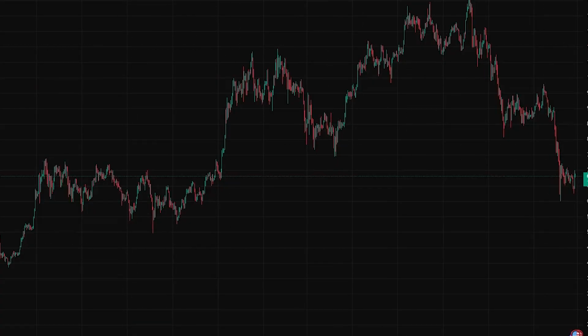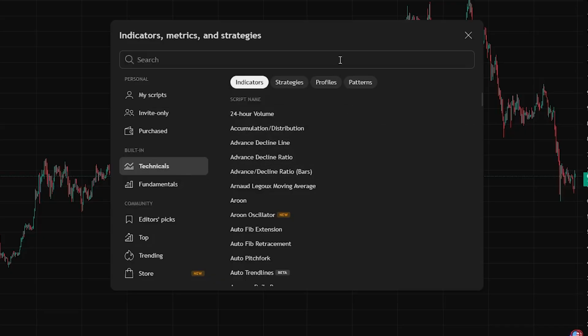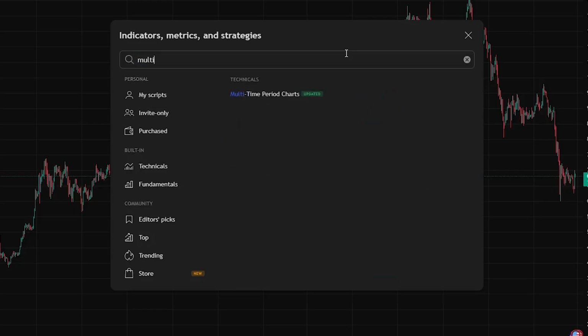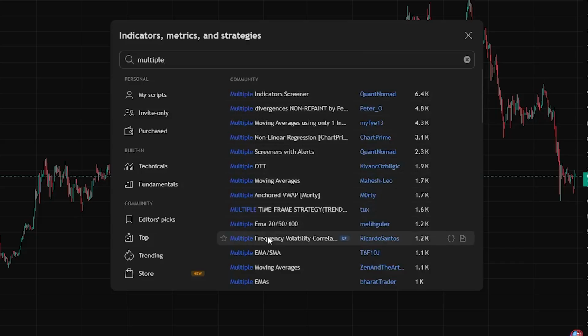In the same Indicators window, click on the Technical section. In the search bar, type words like 3 in 1 or multiple. You will see community indicators created by other users. These are pre-made scripts that combine 2 or 3 indicators into one.